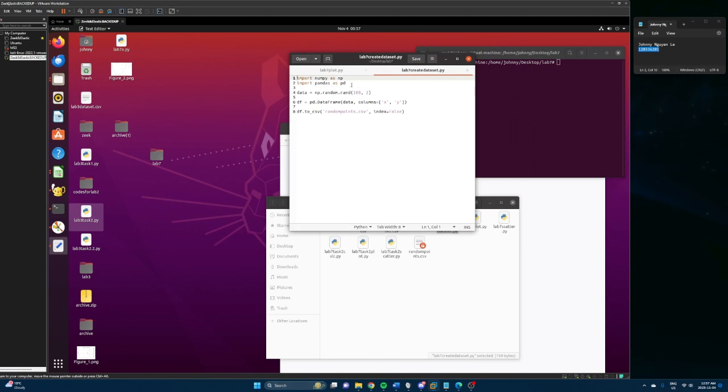So, this is a pretty simple code. This is just creating a dataset called randompoints.csv, and we're basically using np.random, a module that generates values between 0 and 1. We're telling it to create 100 rows and 2 columns worth of data, and we're setting this to data, and then we're creating a data frame using data to fill the columns X and Y. And then we're writing it as a new CSV.